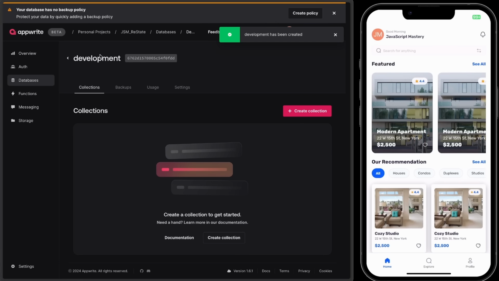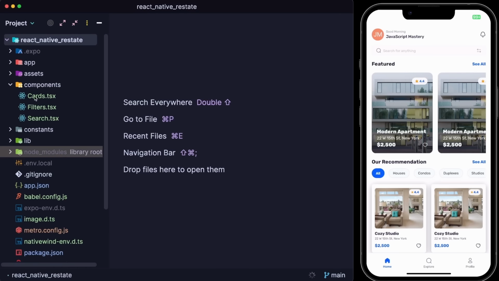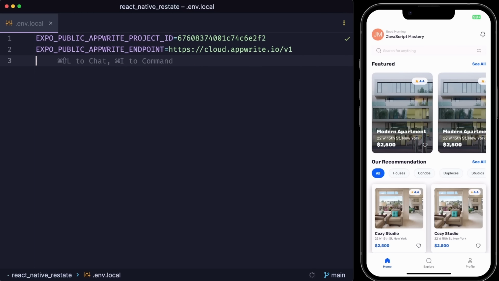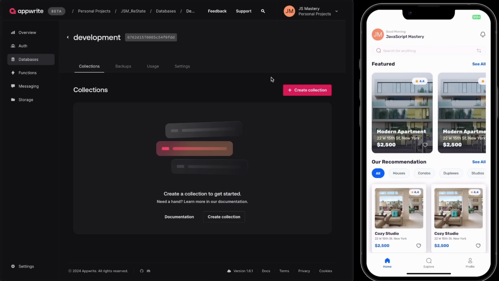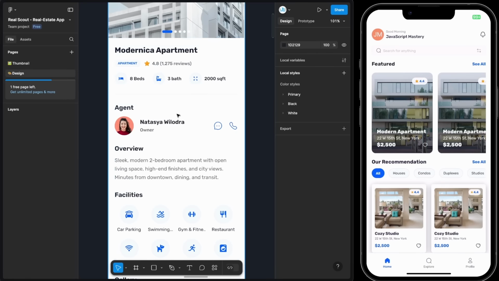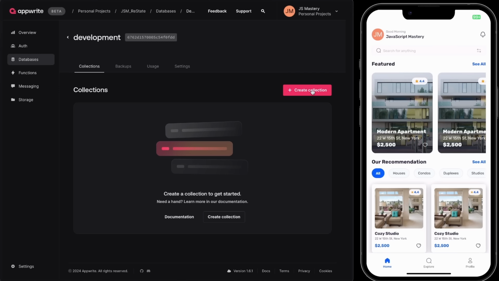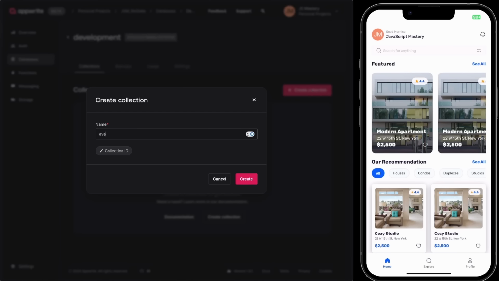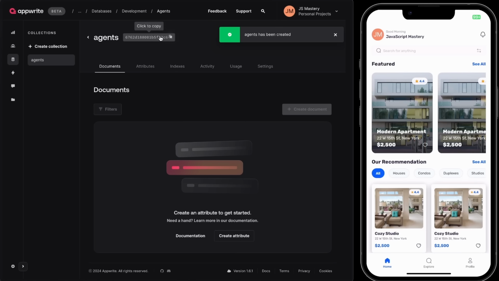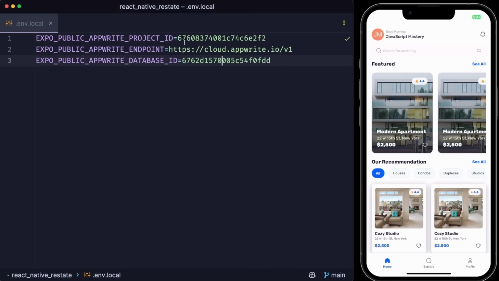Once you do that, copy the ID of that database and add it to your .env.local as expo public Appwrite database ID. There we go. Now, inside the database, you'll have to create different collections. First, let's create a collection for the agent, the person that is listing that property. We can do that by creating a new collection, and let's call it Agents. You'll immediately be given the ID of that collection, so copy it and paste it right here by saying expo public Appwrite agents collection ID.